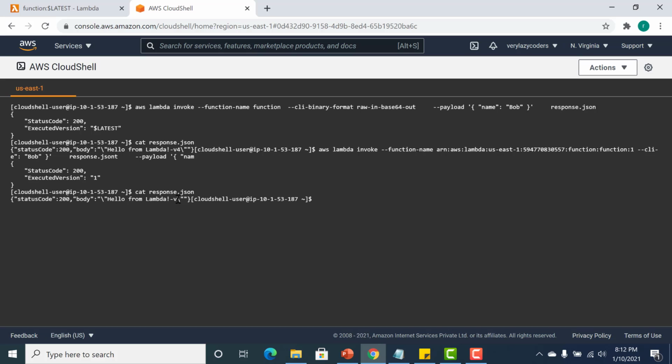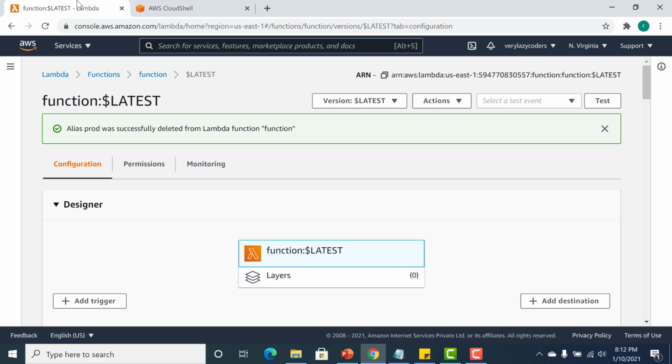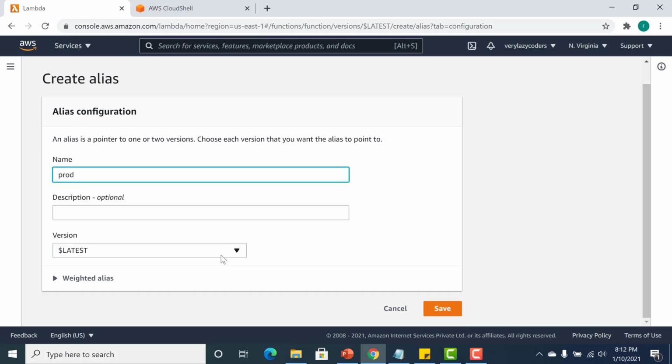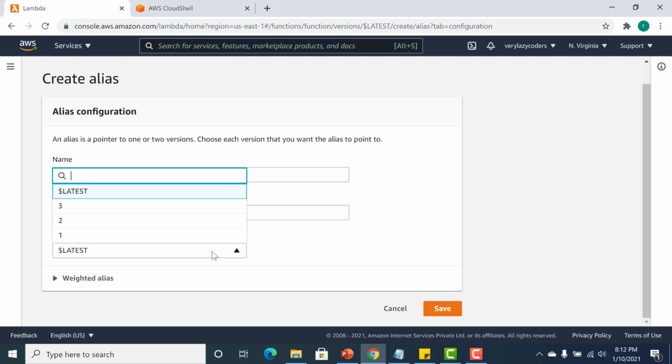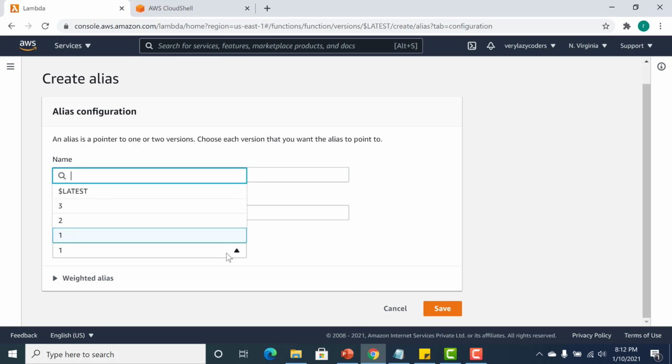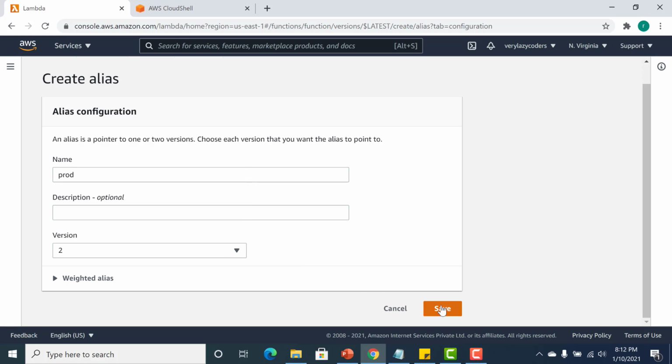So now let's create an alias and see how that works. To do that, you can go to the function in the AWS console and click on create alias. Here you just need to give the name for that alias. I'll give this as prod. Here I can give the version that I like. The $latest is the unpublished version and 1, 2, 3 are the published versions. So I'll give this as 2 and I will save it.